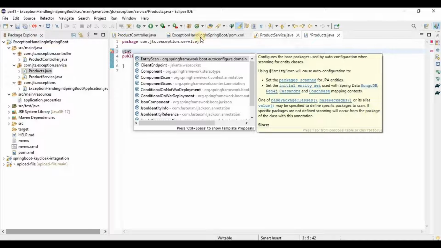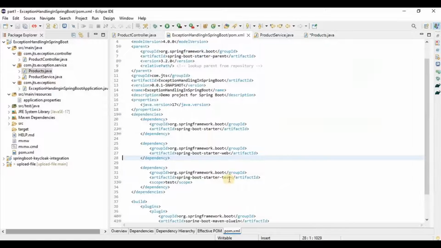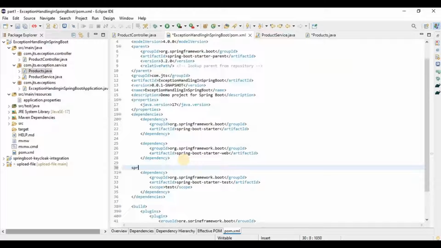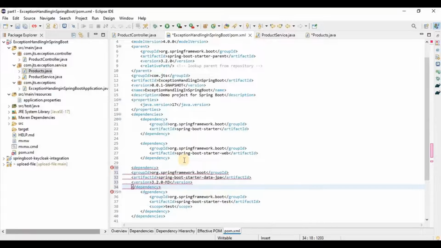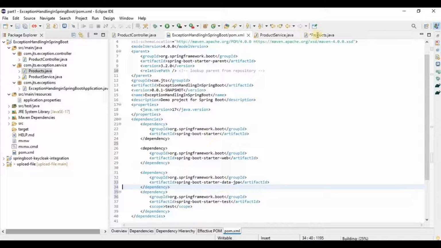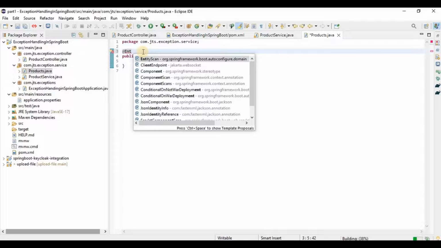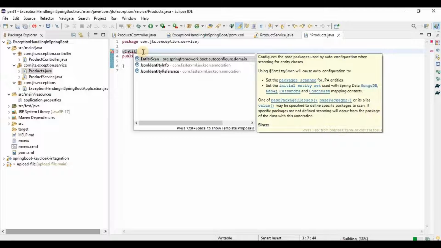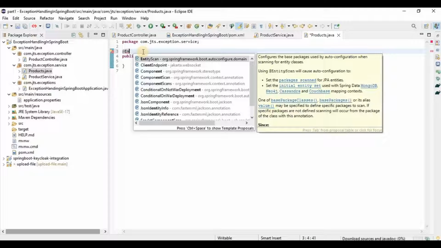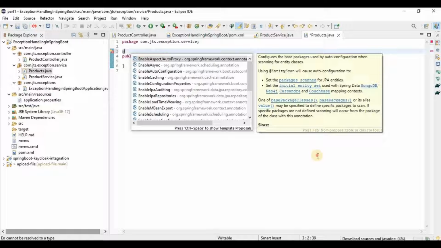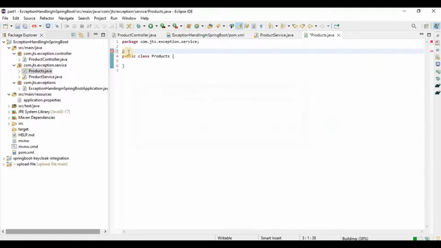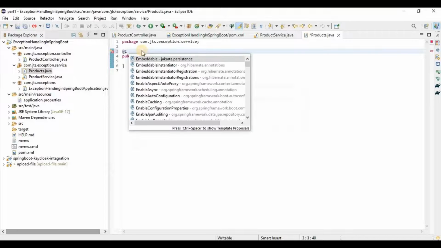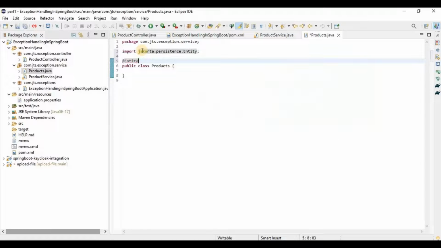As we are not getting the annotation, for that we need to use JPA. So let me add another dependency, Spring Boot starter data JPA. Yeah, this one. We are going to use this one over here. Now we should be able to access the entity. Still not. Let me check why it is not coming. Yes, now it is coming, right? So we can put this one.